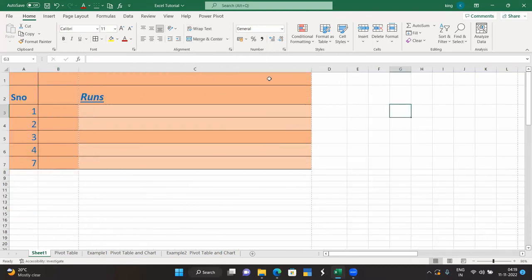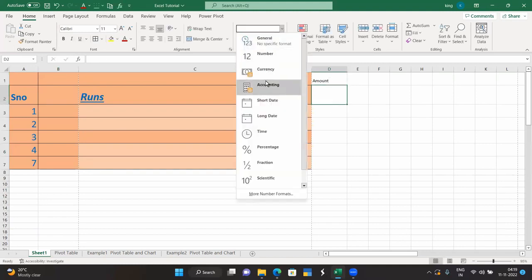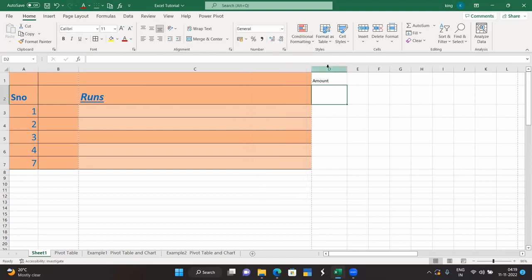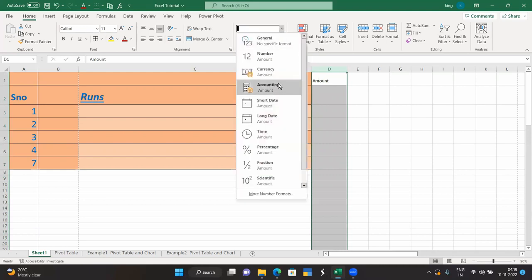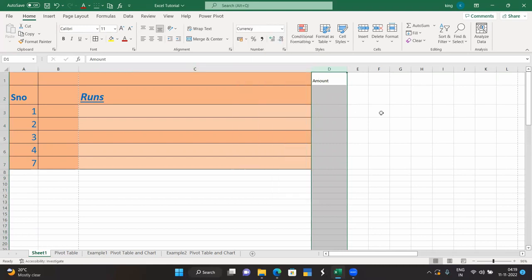The next group is number group. Suppose if I enter marks here, or I am taking it as amount, based on different formats available like number, currency, accounting means zeros will be added, 0.00 will be added, short date, long date, time, percentage. These are based on the data that you are going to enter in a particular column or particular row. You have to select. Suppose if I enter only amount here, so I will select currency.